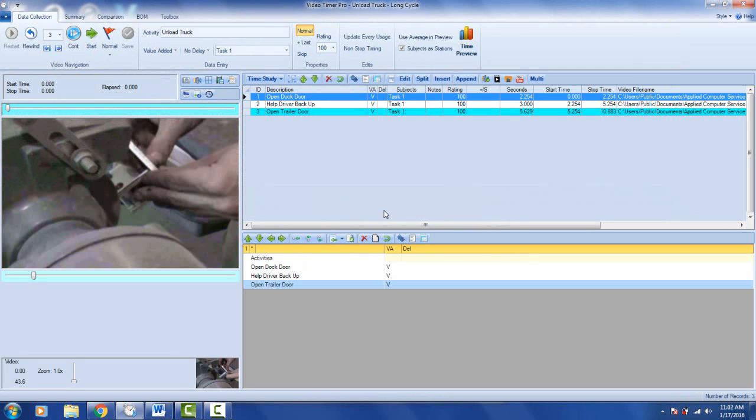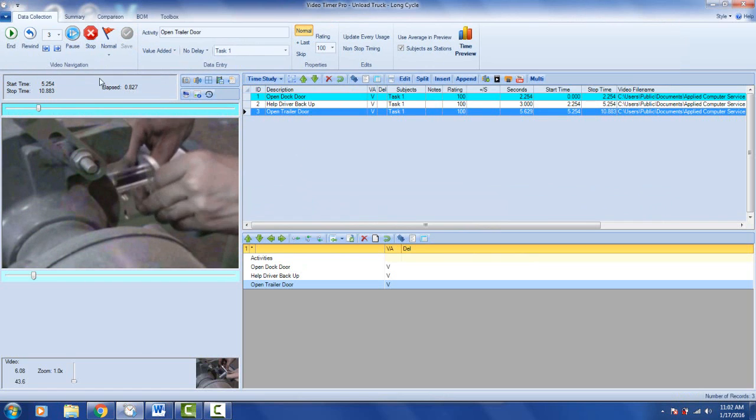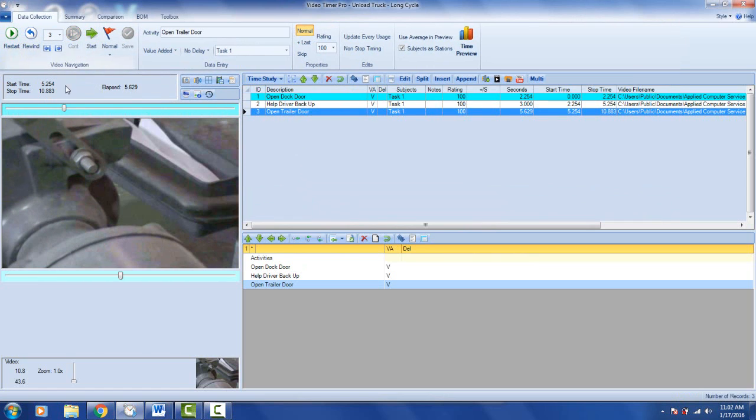So let's look at that again in full size here. Okay, so the first thing is I want to get to the end of the last activity. In this case, it's opening the trailer door. I double click on it to play it, and I click the end button, and that will take me immediately to the end of that. So if that was a 5-minute clip, you go right to the end of the 5-minute clip. Now we're ready to start the recording of the unloading the truck.